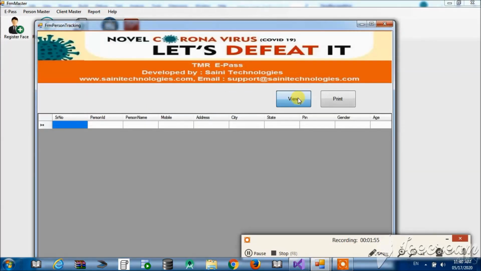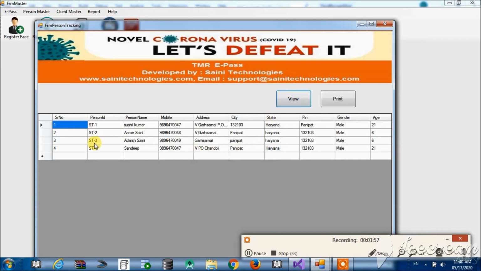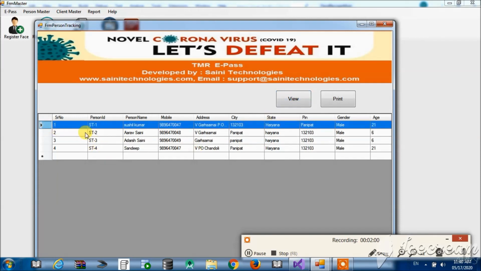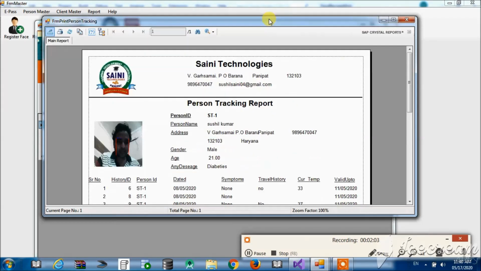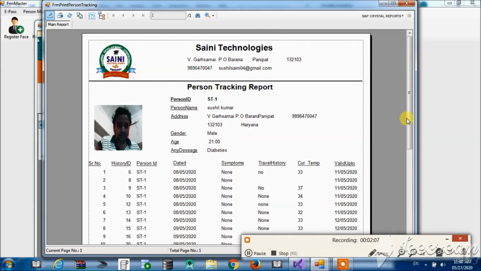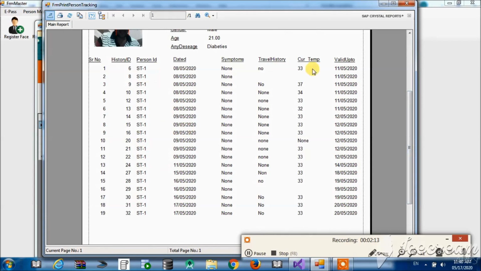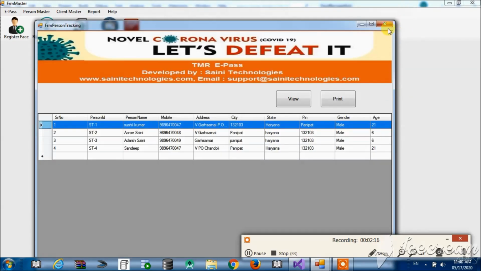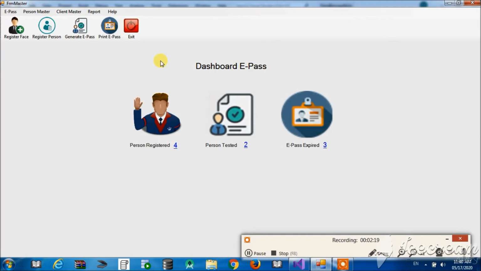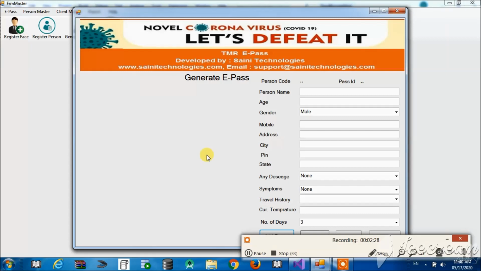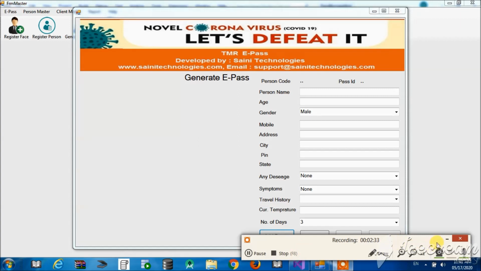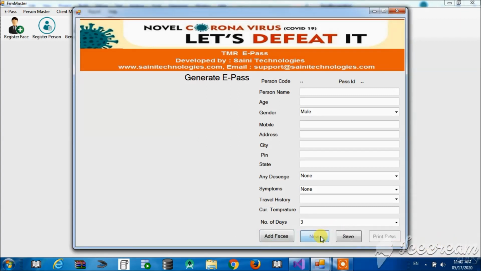Person tracking, we can also track the person's history. Suppose I want to check the person history of ST1, we can get the person tracking history from here. So this is the person, and all their details can be seen here. Just now I also checked one person, Mr. Arav. I want to generate an e-pass for this person. So I click here on New.